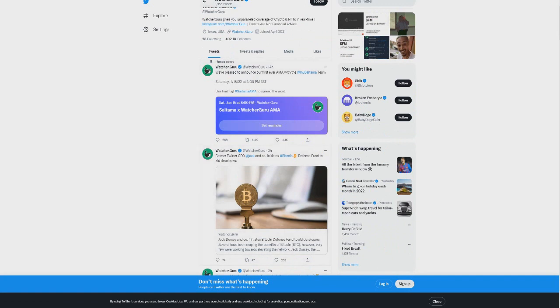There's a pinned tweet. They're very excited for this, and I think a lot of people will be excited. I think we're going to find out a lot of information this Saturday about SAITAMA. And I think they're obviously going to talk a lot about how they're going to recover from the attacks and what the plans are for the near future.